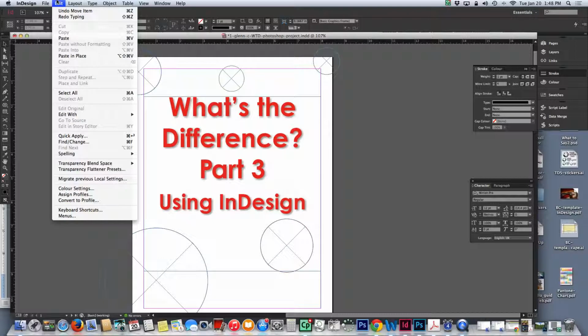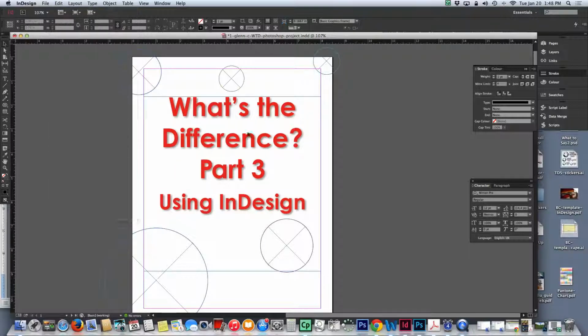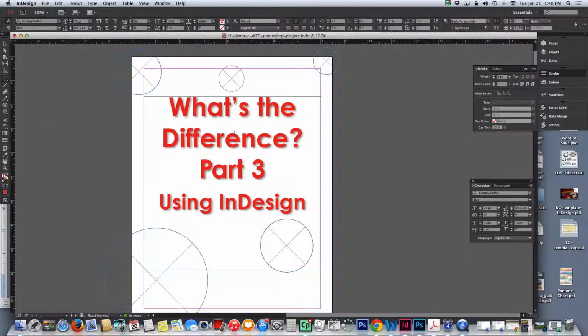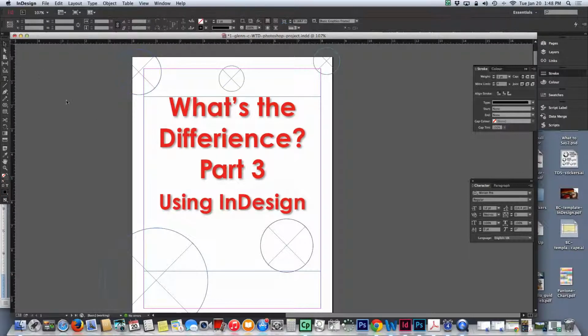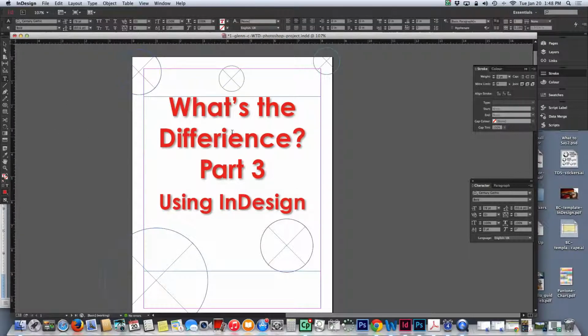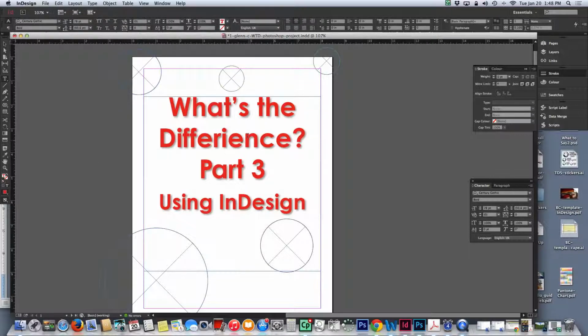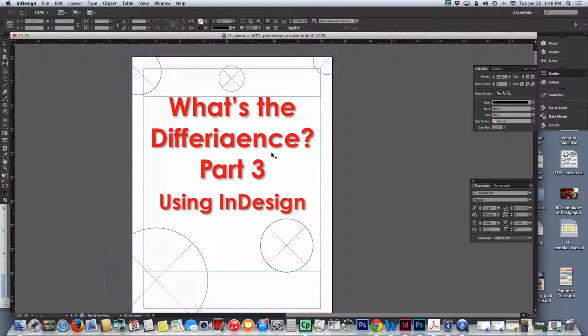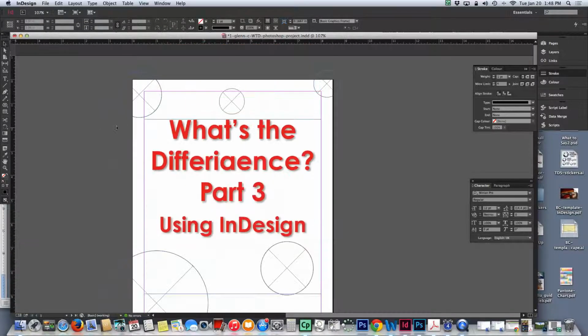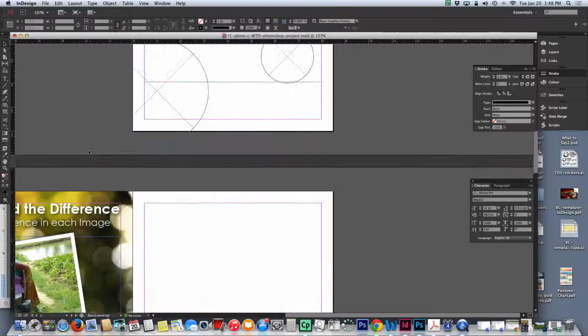Something else you might want to do, since InDesign is a fantastic word processor, is go to Edit, Spelling, and turn on Dynamic Spelling. So if you ever misspell a word, like a lot of people misspell difference, it gives you a little squiggly line on the word difference. I think I just turned mine off. Nope, it's on. I don't know why it's not showing us the squiggly line underneath difference. Usually it does, so for some reason it's not doing that right now.